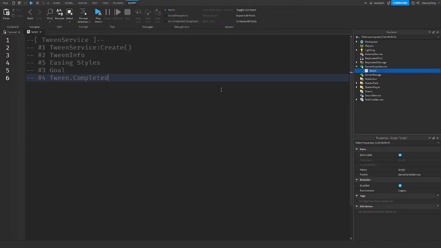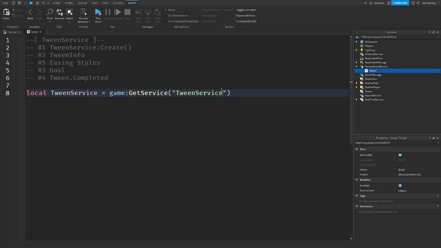Alright guys, so first to make a tween, you obviously need the TweenService. This is a service. You're going to say game:GetService("TweenService"). Then you're using the TweenService and creating a new one. So :Create, this is how you make a new tween. Now in these parentheses, you need to put the instance that you want to tween.